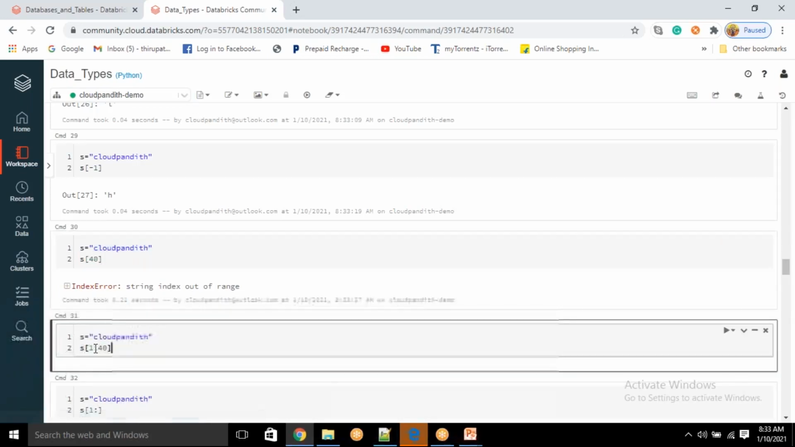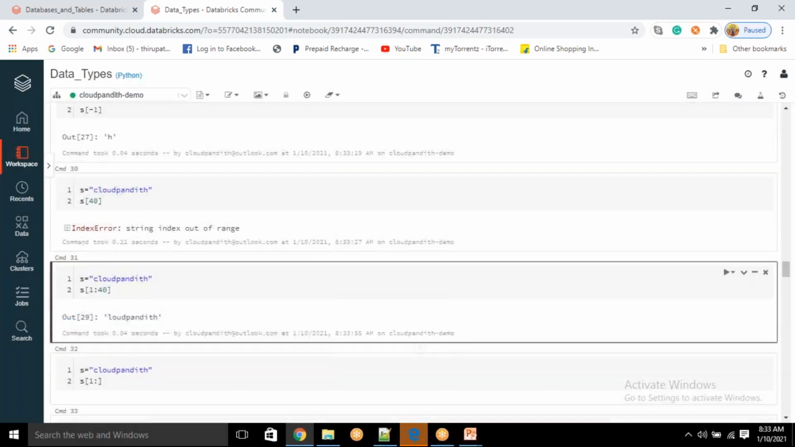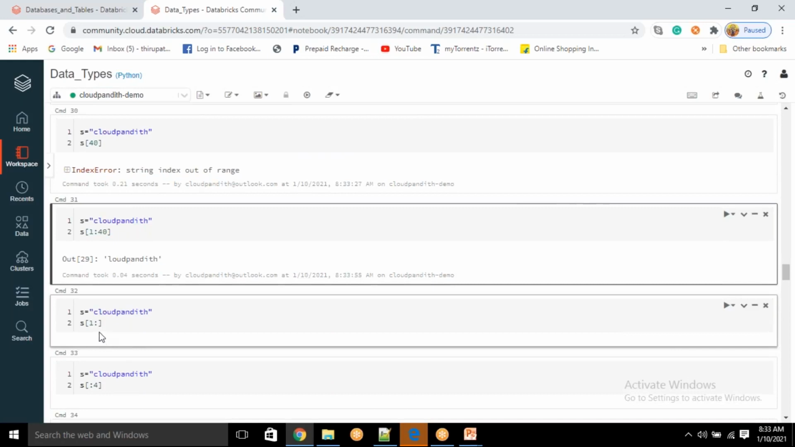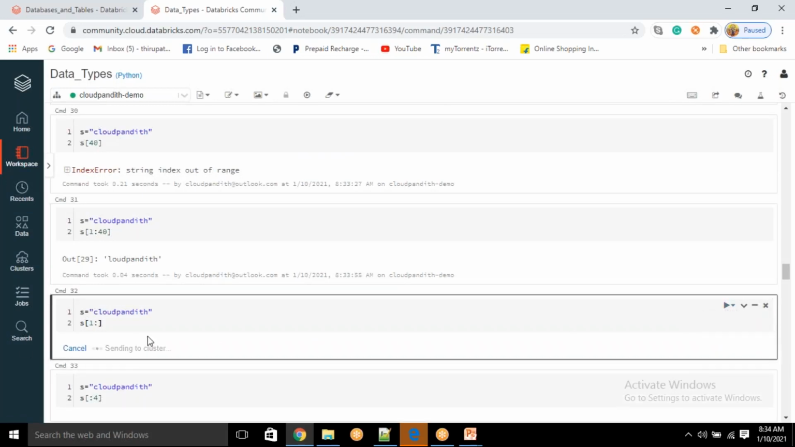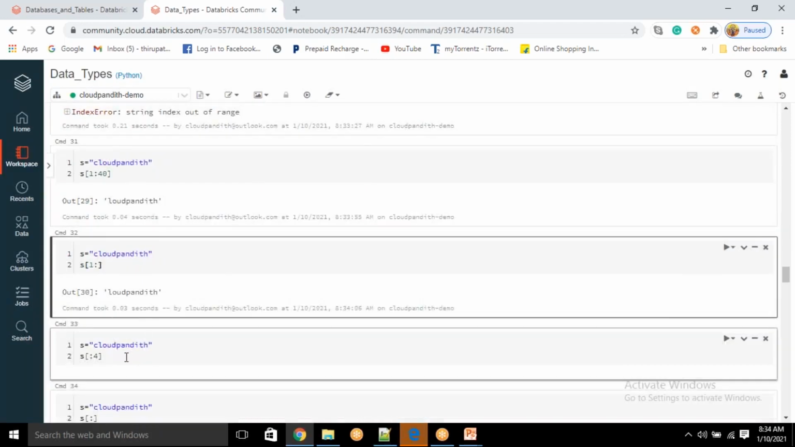Okay. Now 1:40. Even though the 40th index is not there, from the 1st index it will try to print up to the 40th index. But you don't have till the 40th index, so it will just print whatever values are possible. It will not throw any error. What is 1? 1 is nothing but L. From L, everything it will print. Okay. So 1: means I don't want to specify the end value, so it should display everything from the 1st index. So again, same. Okay, Cloud Pandit.